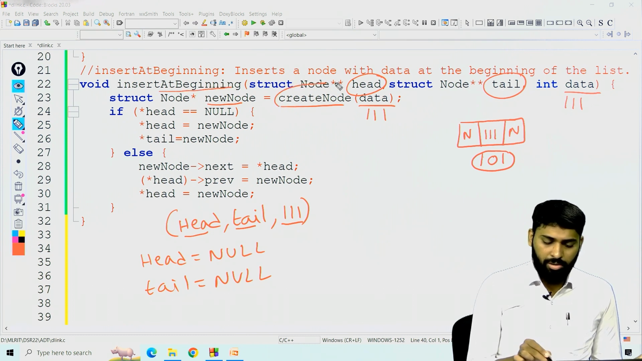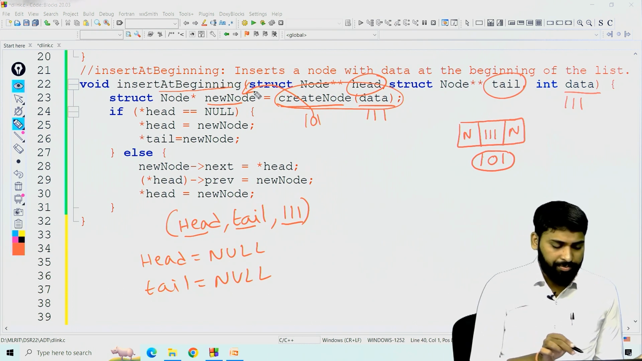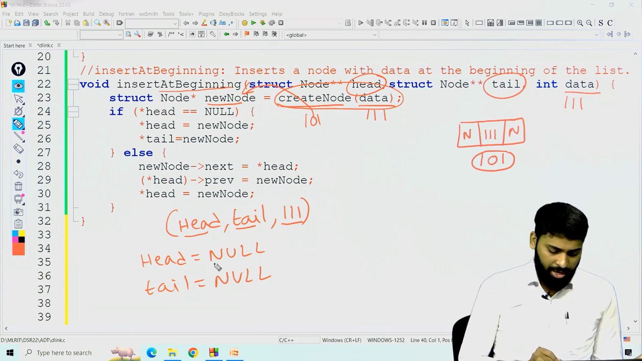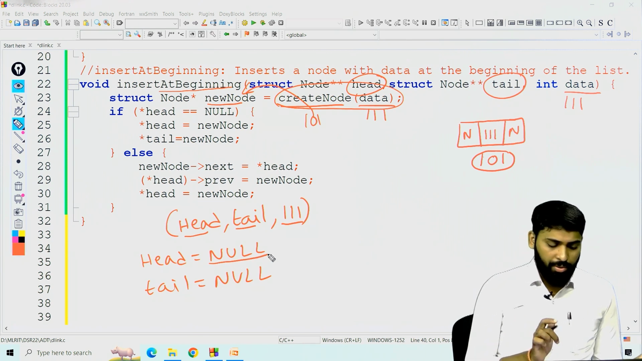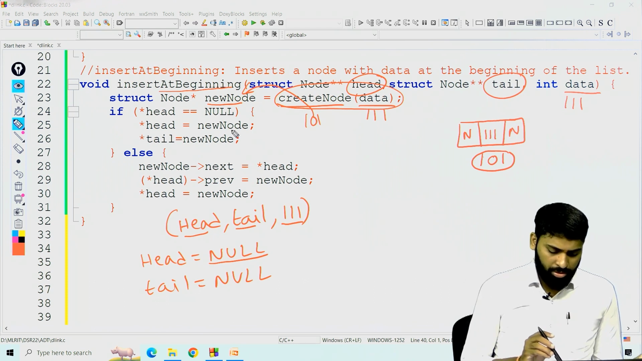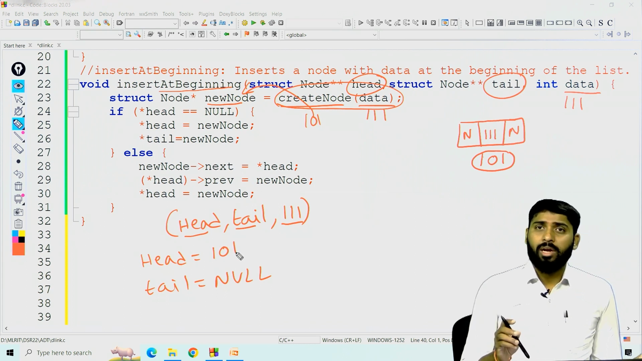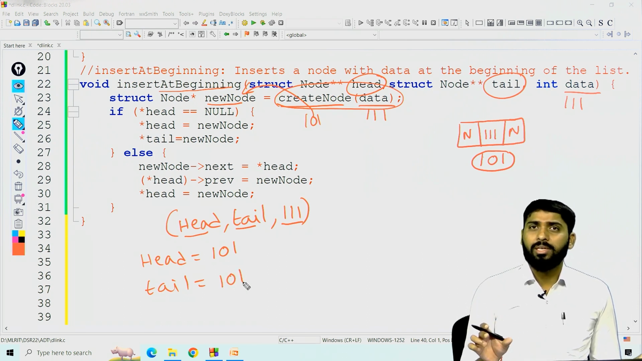So the create node function will return the address 101 of the new node. Now what is the new node? New node is 101. Okay, so now you are going to check whether head equals null or not. Yes, head value equals null now. That means this is the first node. So we are going to update head equals to new node. So head equals 101 and tail is also 101. Why? Because this is the first node, so the head and tail both indicate the same node.